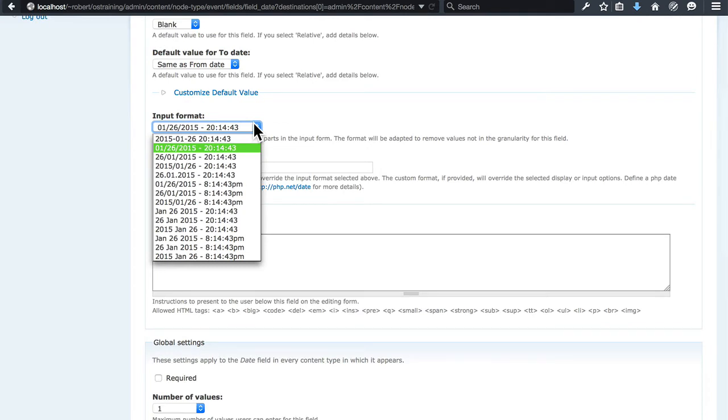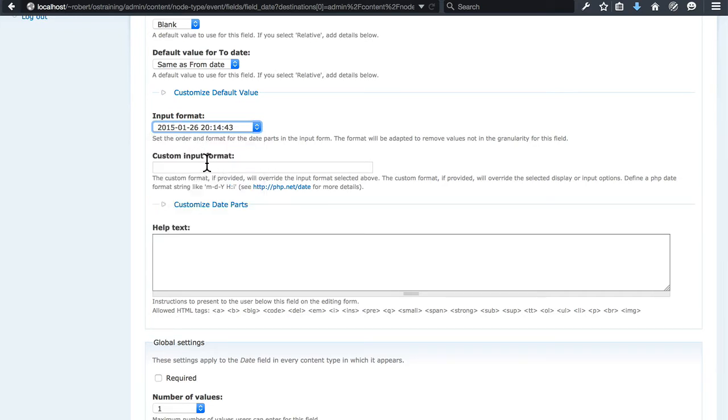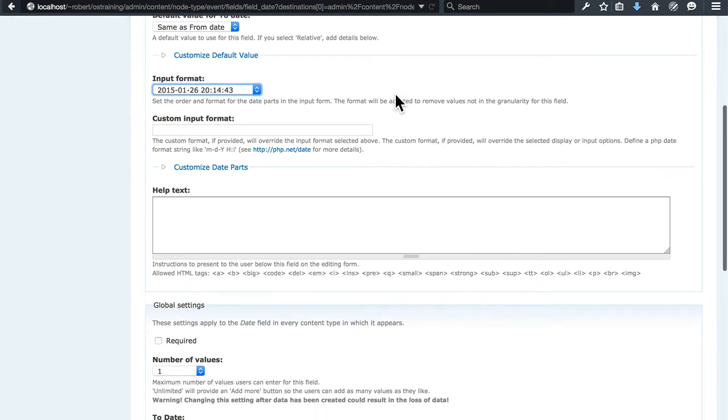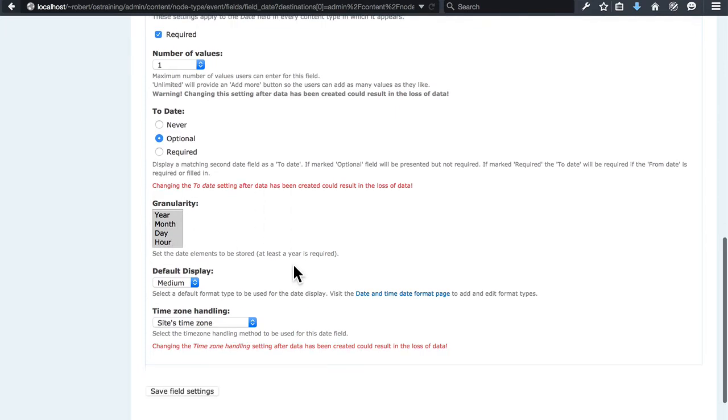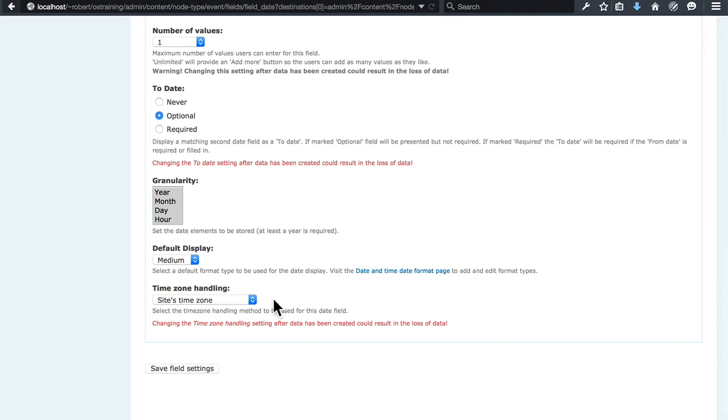For the input format, we want to keep this fairly simple, but let's use the hyphens rather than the slashes. And we're not going to worry about a custom input format, although normally you would want to use this on a real site. Let's go ahead and make this required so we don't accidentally leave it out as we're going through the tutorial. We'll say the to date is optional. In other words, we can have an event that runs over a number of days, one date to another. We'll leave everything selected on granularity. Default display medium is just fine, and we'll use the site's time zone.